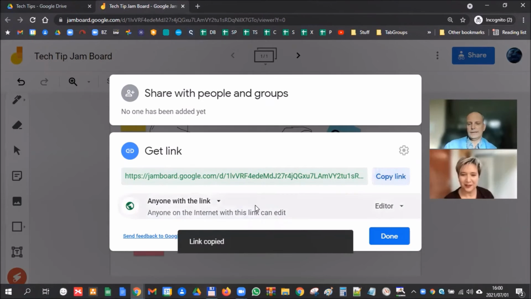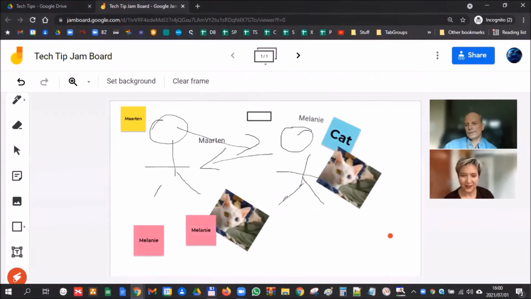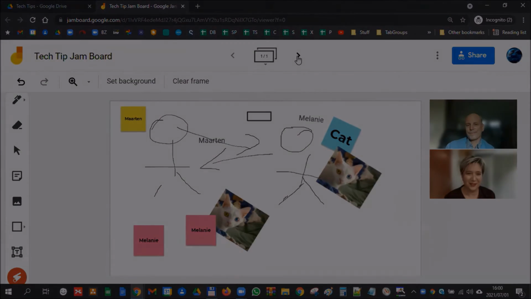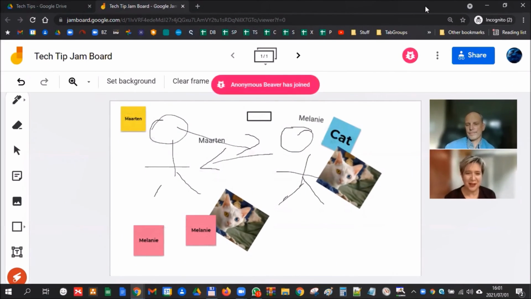I'm going to copy the link. Now, what I'm going to do is I'm going to quickly WhatsApp this link to you. If everything works as planned, you should be able to click on the link and open this Jamboard on your side and you should be able to draw with me. So I'm just going to pause the video. I'm going to send you the link and let's see if it works. 12 seconds later. I just received it and let's see if it works, Maarten.